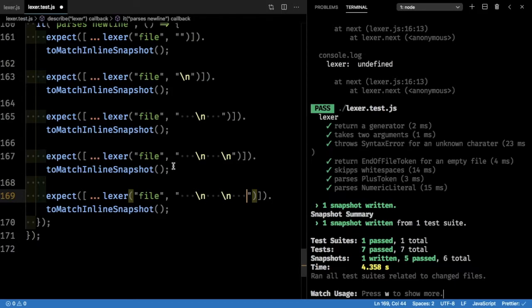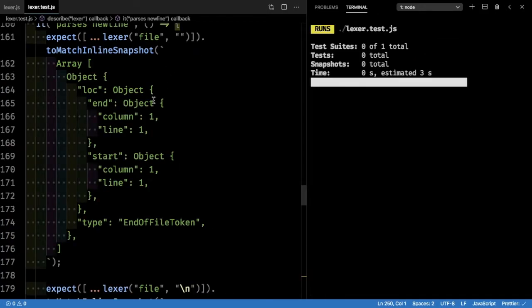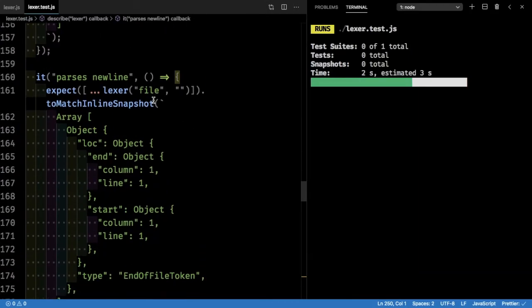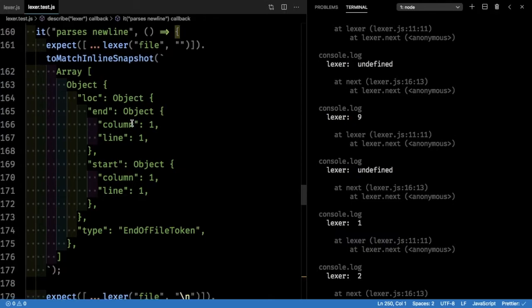Let's see how it works. And imagine typing it in manually. Oh god. Yeah. Thank you, Jest, for snapshots and this golden master test approach in general.